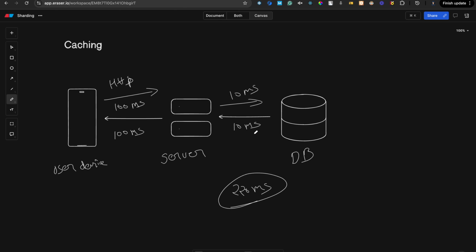So here we take advantage of caching. We try to create a layer. Let's suppose that a user has requested for the first time, so we store it in the local memory of the server. So let's suppose that here we will store the cache in the local memory of the server, and from there itself we will return the data. So let me explain in more detail.